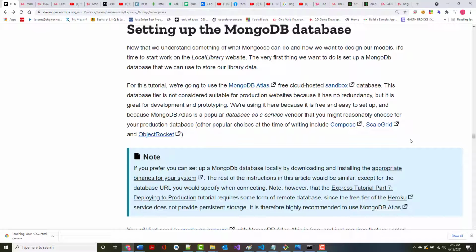It says now that we understand what Mongoose can do and how we want to design our models, it's time to go and do some work. The first thing we want to do is set up a MongoDB database. Now, I have already set Atlas up because I did it last semester, so I've already got it up on the system.